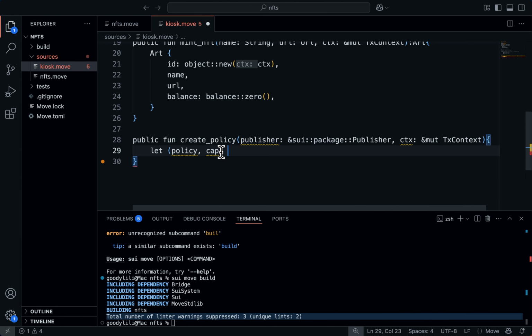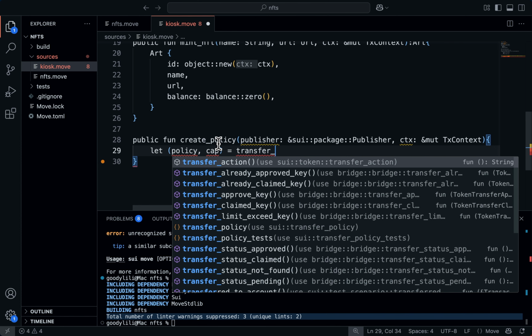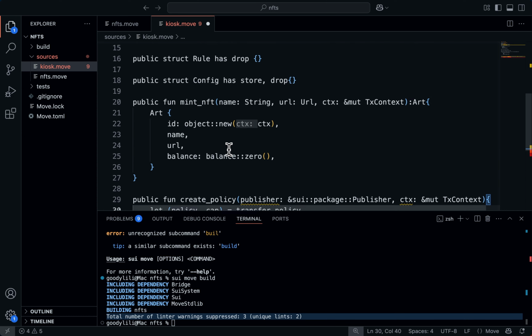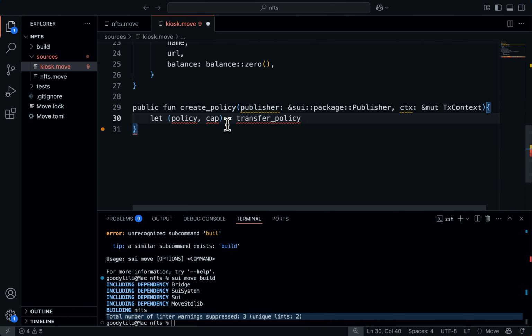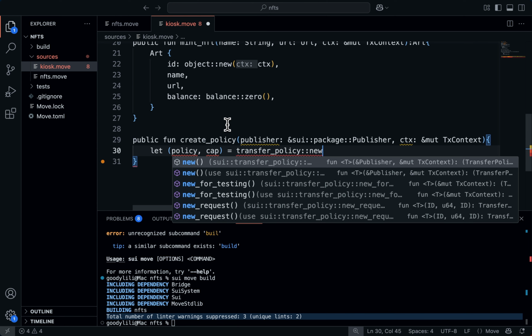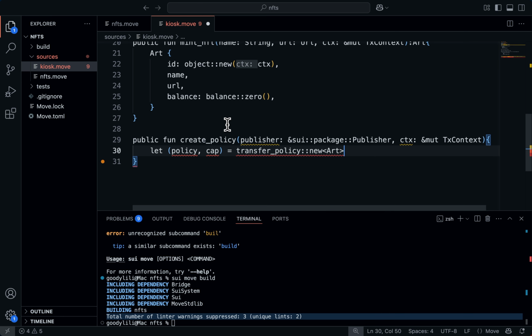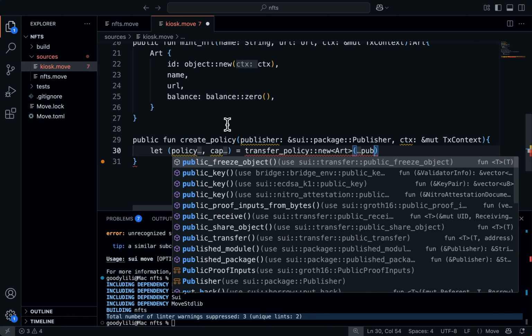And so, pretty much transfer policy, which is something that's supposed to import, but this already does it for me. So just so you know, then you want to use the new function, and just specify that it's actually on the art type you want to use it. So pretty much this, and then we can now pass in the publisher and the transaction context.